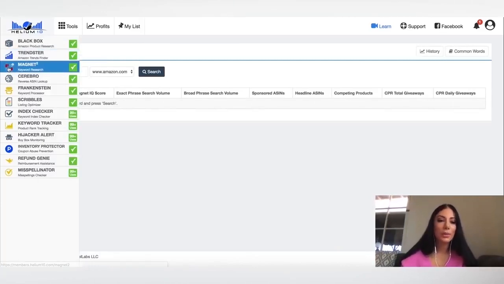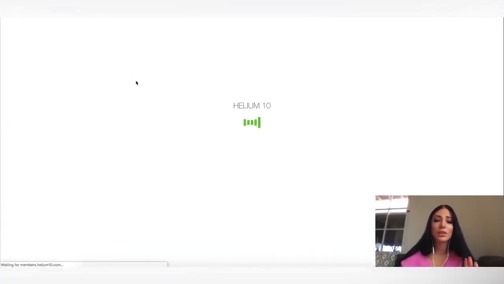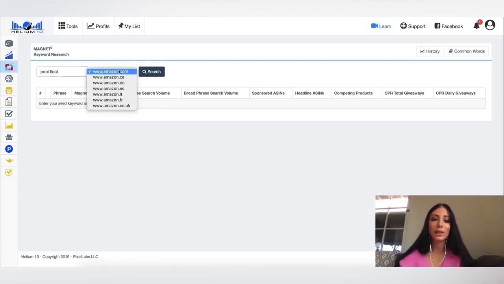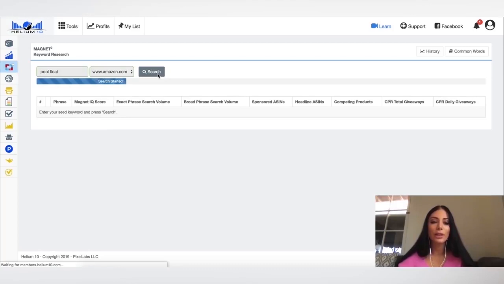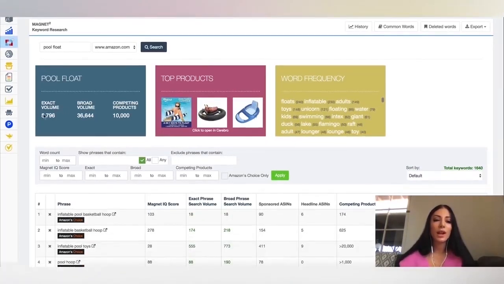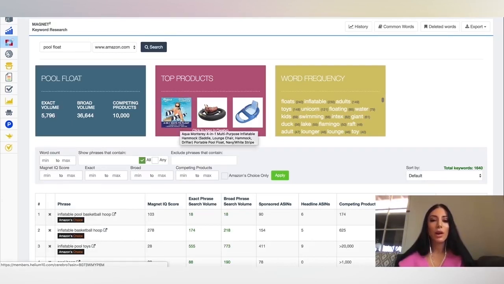The next tool that I'm going to share with you is this magnet. This is so amazing. I love this. So let's put in, for example, our pool float. So you put in the keyword for the product, you select the marketplace, and you say search. And this is really going to help you find those keywords that you probably wouldn't have otherwise thought of, some unique searches. So the first thing you see here is the exact volume per month. You see how many searches there are, and you see how many competing products. Here you see the top 3 products on Amazon, and you can even click the product to open it up on Amazon itself if you want to check out the listing.